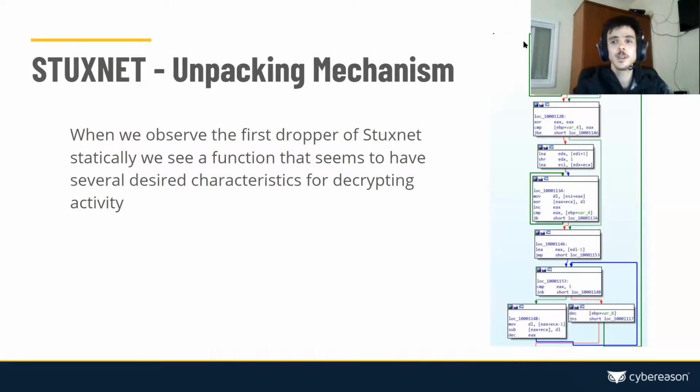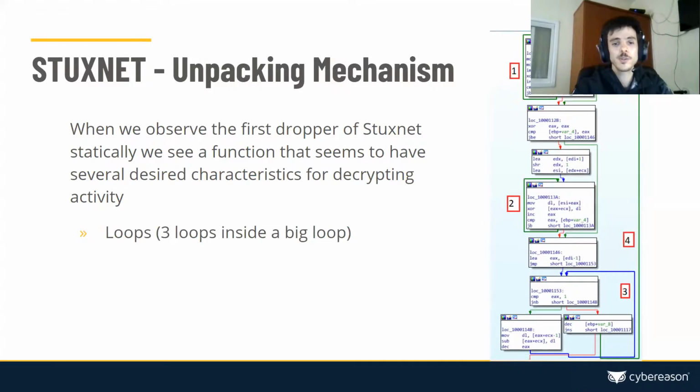Now, I obviously dug into the code of Stuxnet, of the first initial dropper of Stuxnet, and I observed this function, which is responsible for decrypting the dropper. When we observe this function, we can actually see the same similarities that we just observed in the Gh0st malware. First of all, it has a loop. It actually has 3 loops within a bigger loop. So 4 loops.